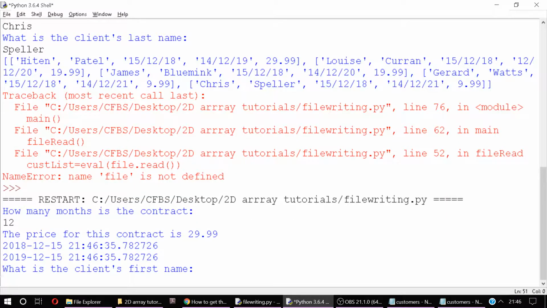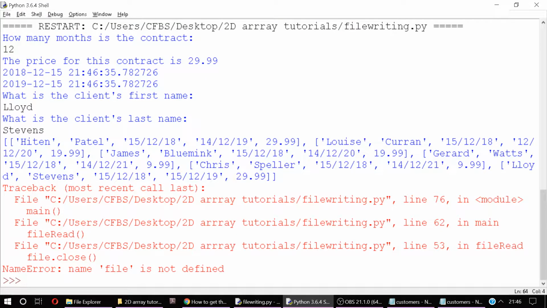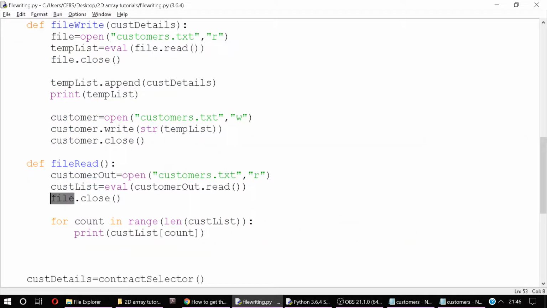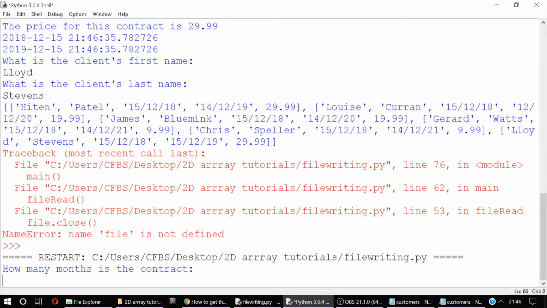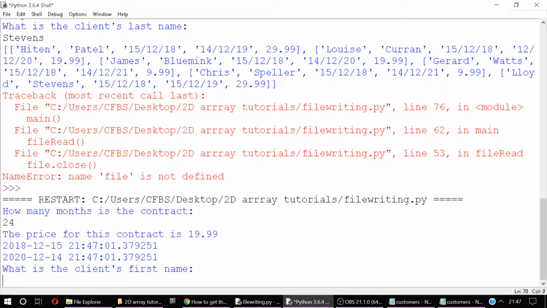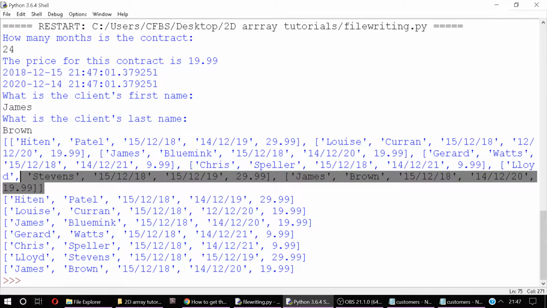Look, 12-month contract. We're just essentially making lots of new records, I suppose. Client's first name, let's put Lloyd, and then surname Stevens. We're closing a file, and the file is not called file, it's called customer out. It's late, it's 9:46, isn't it? So apologize for my sloppy programming. What's the client's first name? James Brown. Okay, cool. So this was the 2D list in the file, and this is us printing it out, all a record at a time.